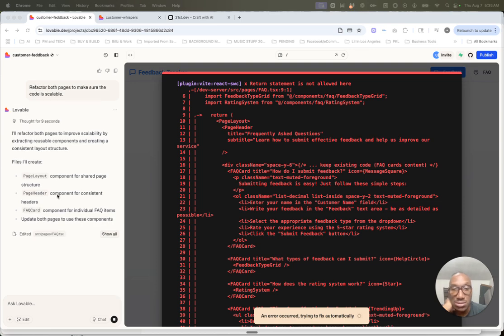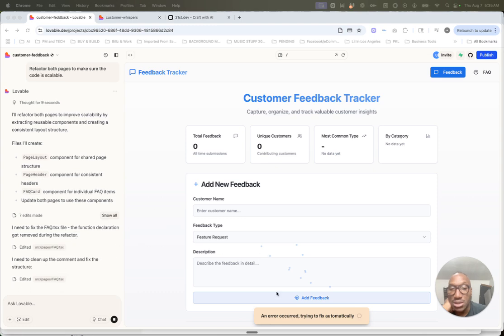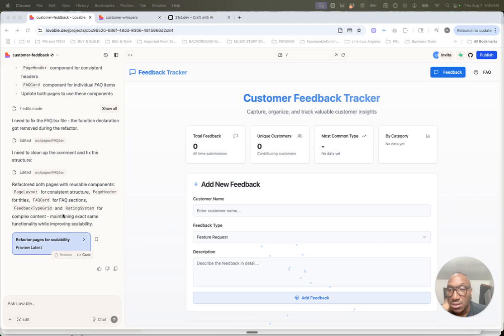Whoa. Okay. That happened live. So it's pretty cool. It tries to fix things automatically. I don't know what just happened there, but I'll read through it and then I think we're all done. So it says refactored both pages with reusable components. Page layout for consistent structure. Okay. I don't necessarily know what all that means, but it worked, and so we should be good now.